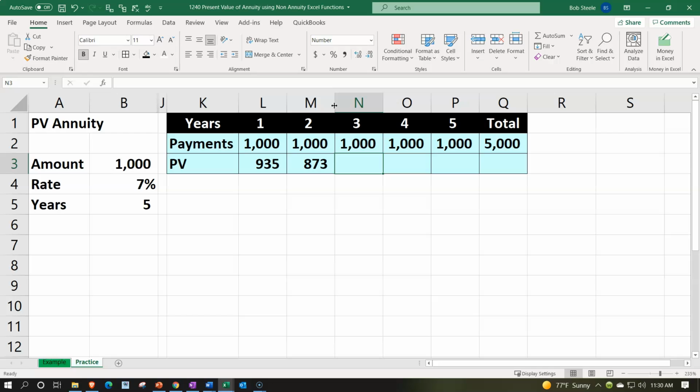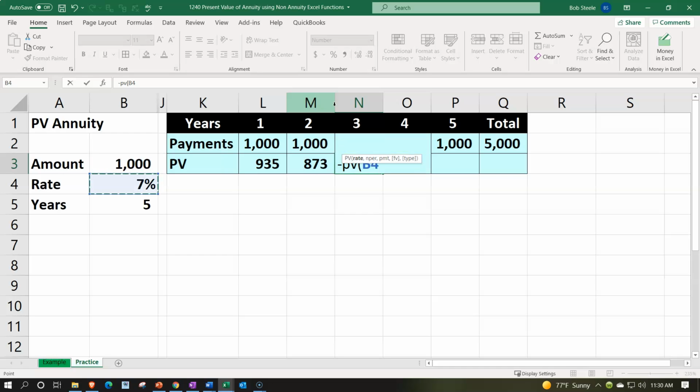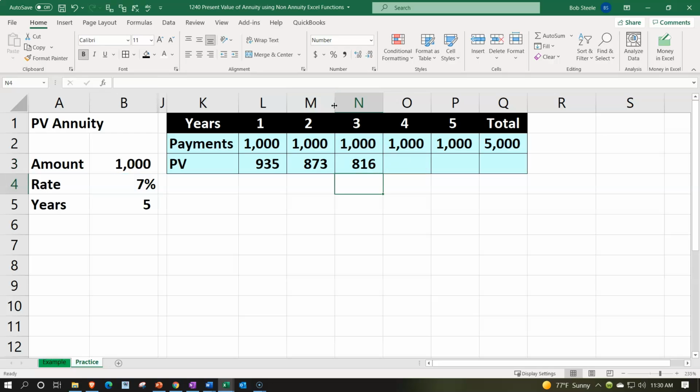Do it one more time and then we'll do the autofill. Negative present value, Shift 9. Rate is going to be that 7%, comma. Number of periods is now 3, which I'm picking up from the top column of the table, comma, comma, because it's not an annuity, but present value of 1. Picking up the future value, which is the 1,000, and enter.